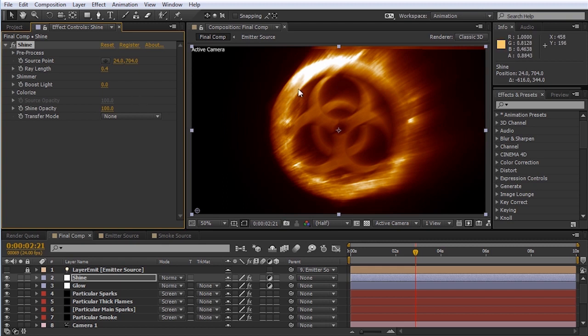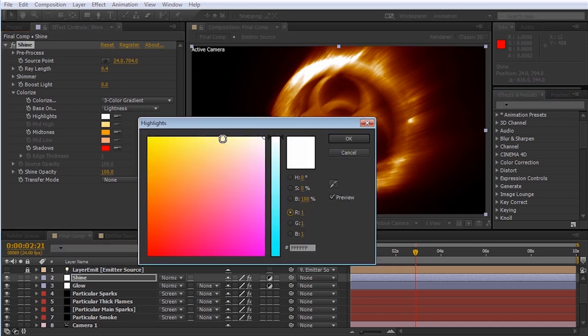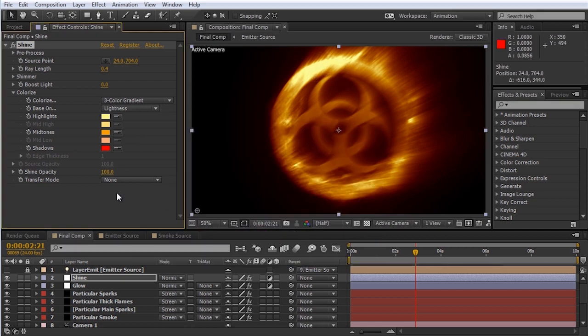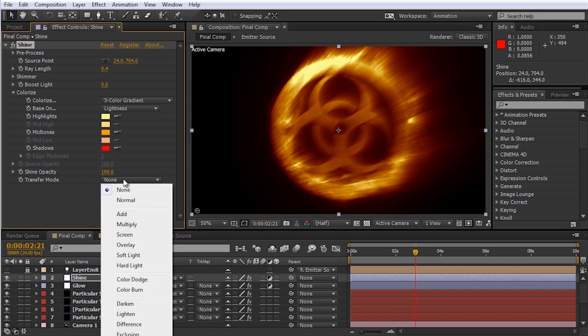I also want to change the colorize color a little bit, so we'll twirl that down. The highlights are set to white. I want to dim those down to a bright yellow, so it's not as hot of a hot spot. And select OK. The transfer mode I'm going to change from none to screen.